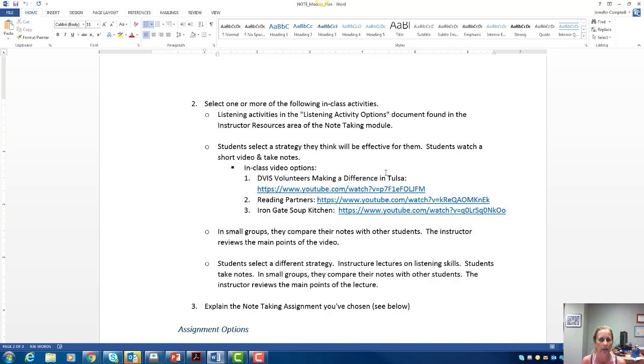And then you might have them select a different strategy for note-taking, and you can lecture a little bit on listening skills and have the students take notes. So this is like your instructor lecture that they're taking notes. You're lecturing on listening skills, they're taking notes. And they're going to try a different strategy of note-taking, and in small groups they can compare their notes with other students. And then again, you can review the main points of the lecture.